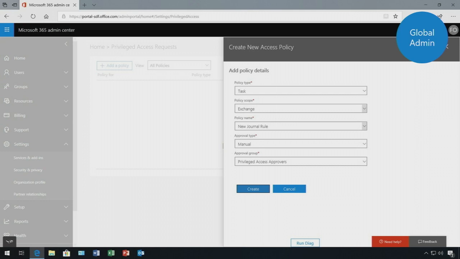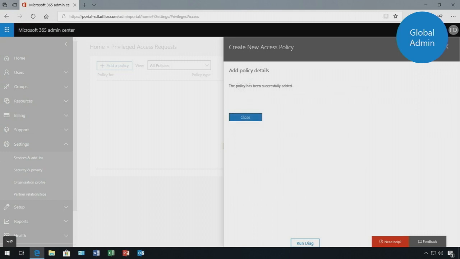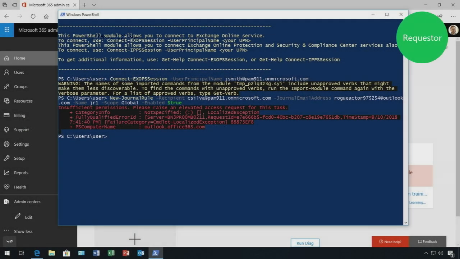So all the people who are part of this security group will be able to receive notification and go ahead and approve such requests. Once the policy is created, this is what happens. I am logged in with Candy's account here, and I tried to set a journaling rule for Jason. However, you can see that I am getting an error.